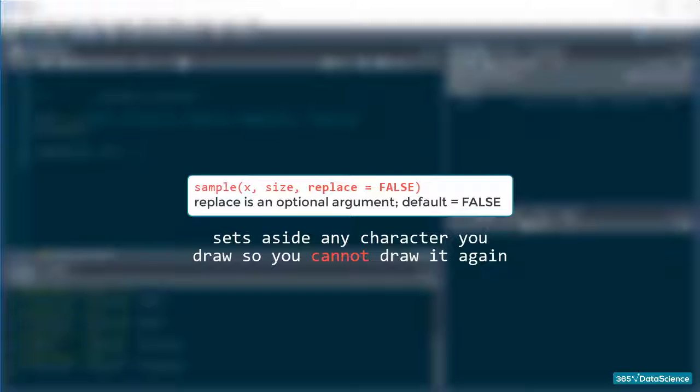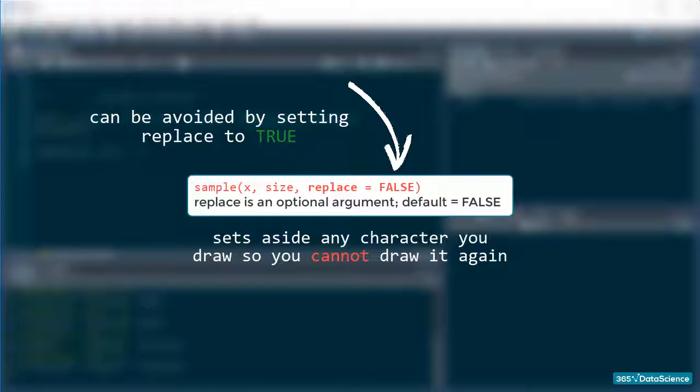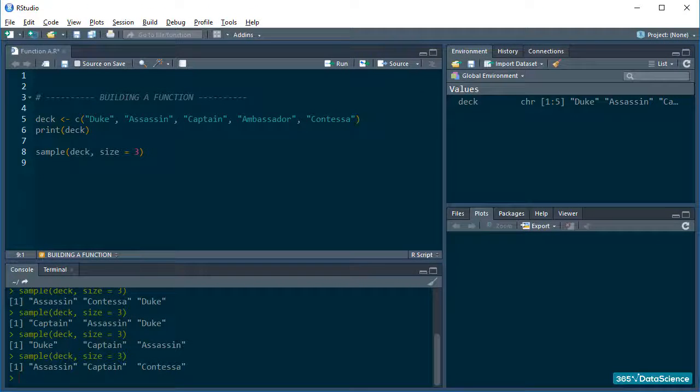Well, what the default setting of replace does is to set aside any character you draw so you cannot draw it again. This is avoided easily by changing the value of replace to true instead of its default false. This way, it will return any sampled characters back into the hat and you would be able to draw the same characters out again. Okay, let's try setting replace to true.